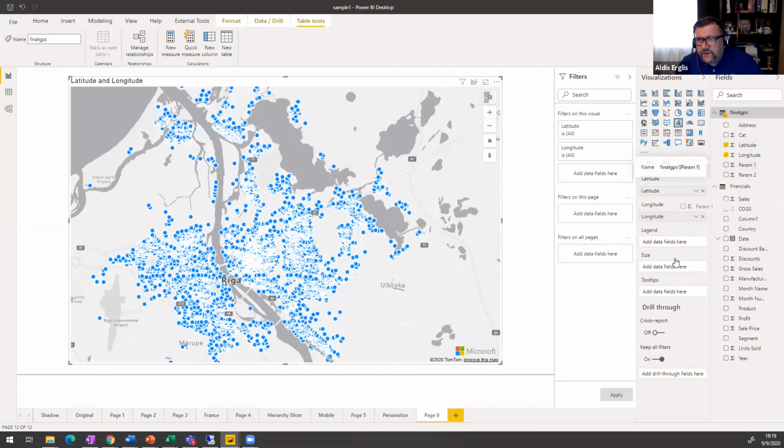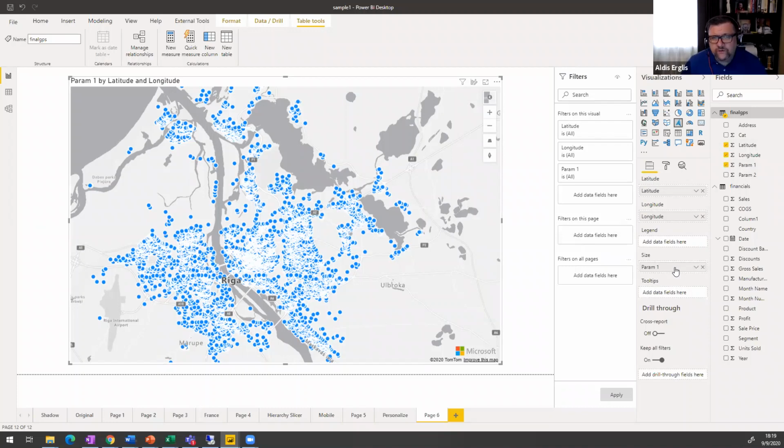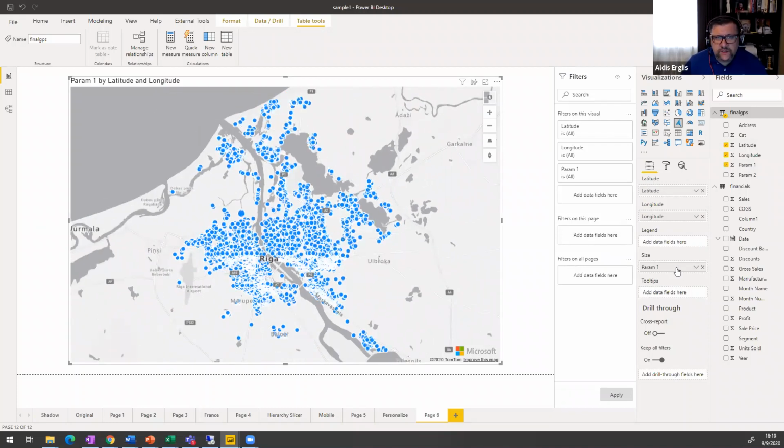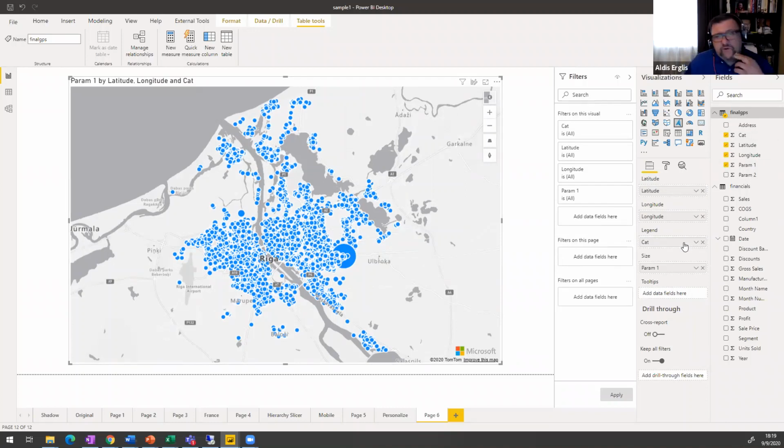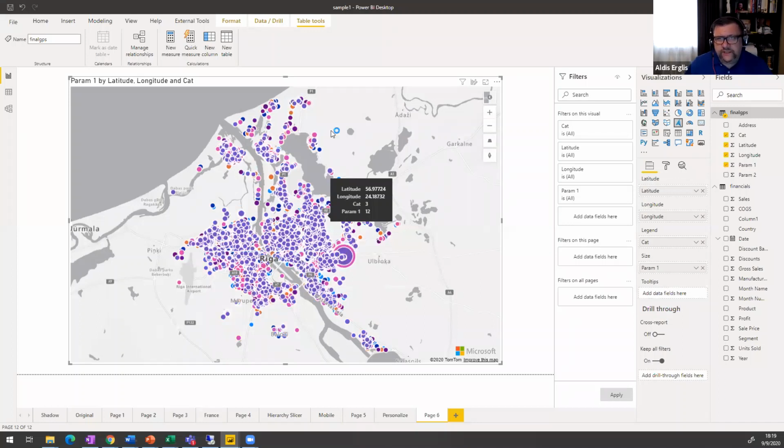Let's add a parameter for the size. For example, parameter 1 for the size. And we see the size differs. And for example, the category for the legend. And then we will have different coloring for each of the categories. And again, because it's 30,000 points, it's working a little bit slower, but we can still see it.